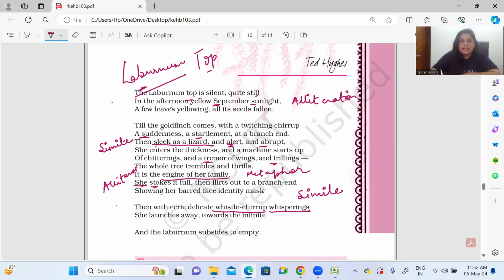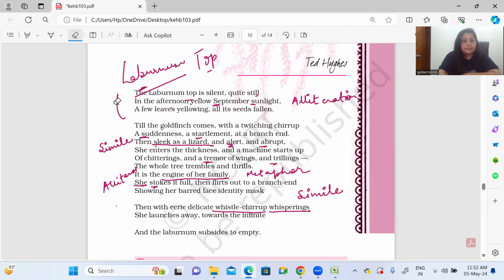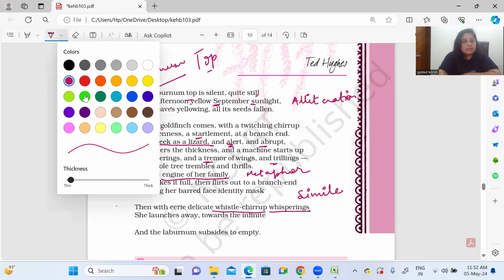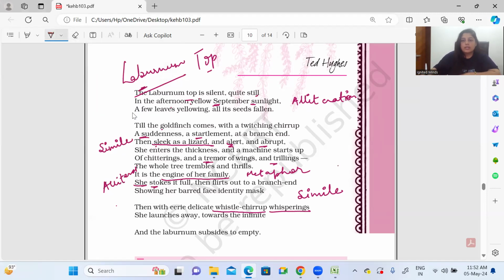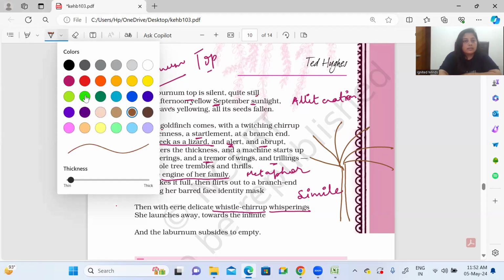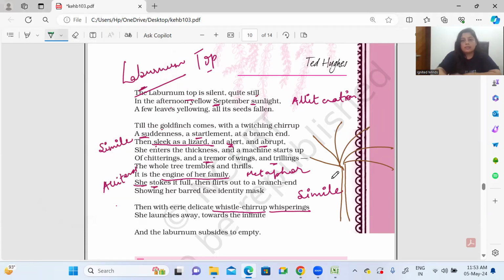So the top of this laburnum tree, let me make a good tree for you so that you can understand what we are trying to say here. I'll make the complete tree the way it's supposed to be. I'll just make it like this. Okay, and then we'll have some leaves here. Just a mere description, and I know no tree looks like this, but it is just a description for you to understand.